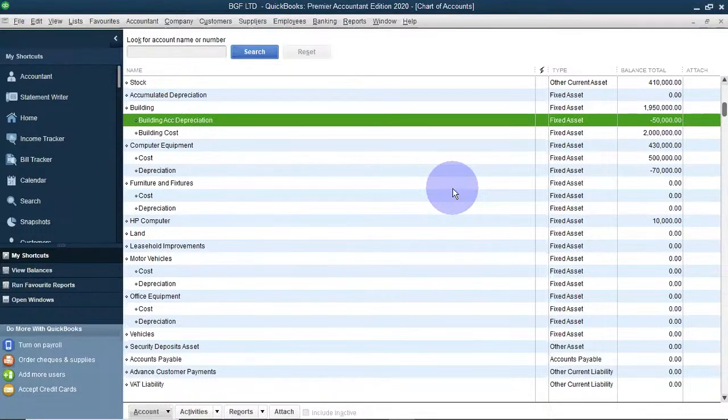Now, we have now recorded the cost of the asset. We have recorded depreciation for this year. Now, please, I want you to take note that QuickBooks will not automatically compute your depreciation.